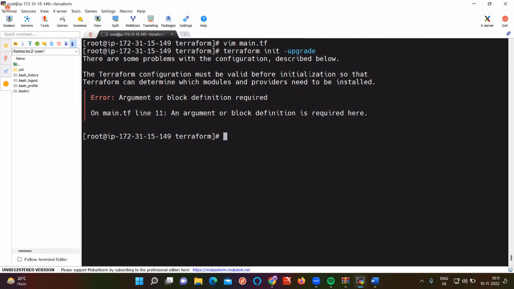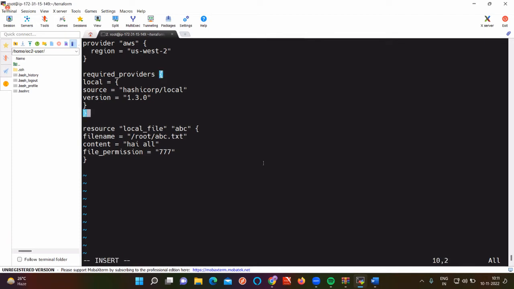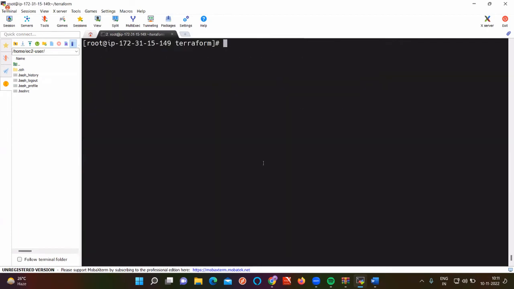What is it telling? Valid, so that Terraform can determine which module provider you have installed. Okay, so wait a second. The braces, vmi.tf. Sometimes it will happen. Wait a second. Three braces, where? Okay, here I need to remove this one. Give Terraform fmt once, or else first of all give this init and then we can give that.